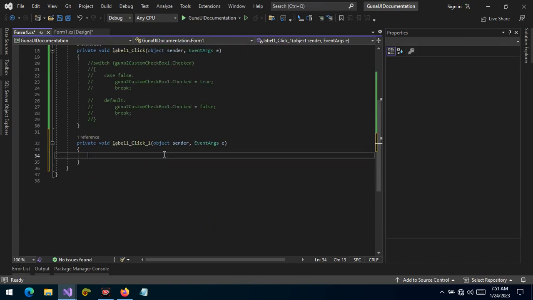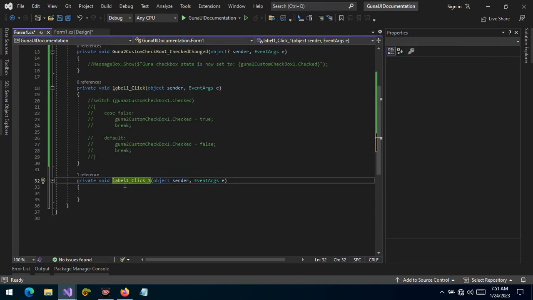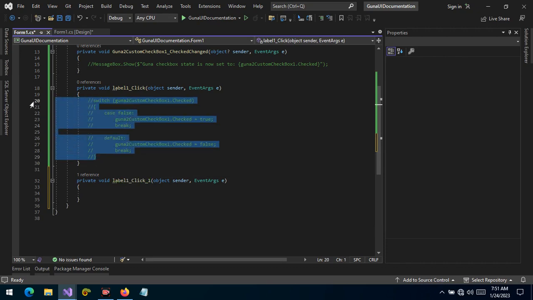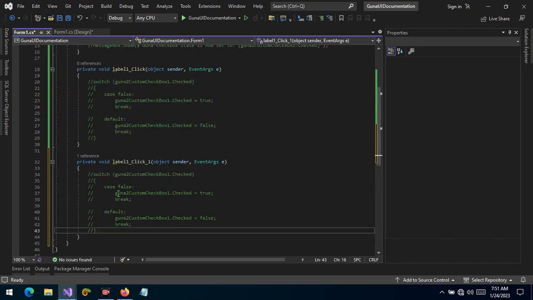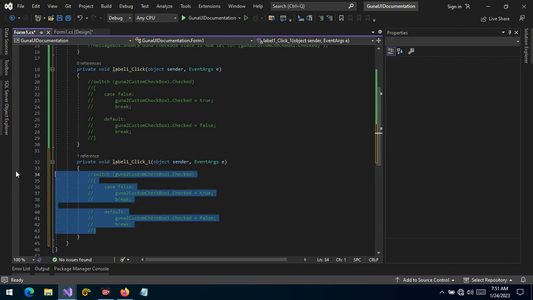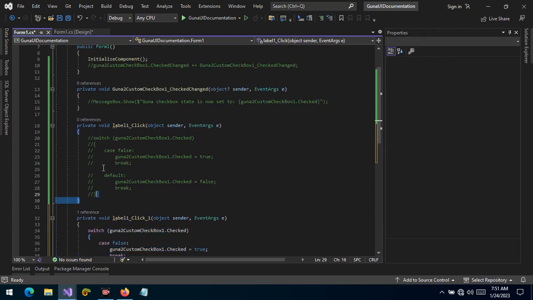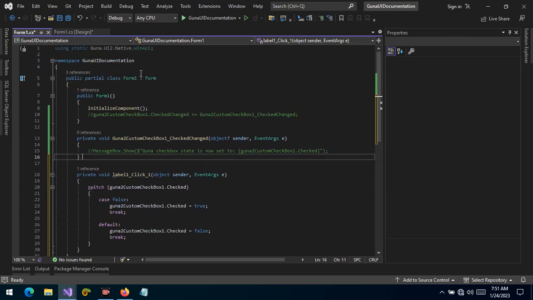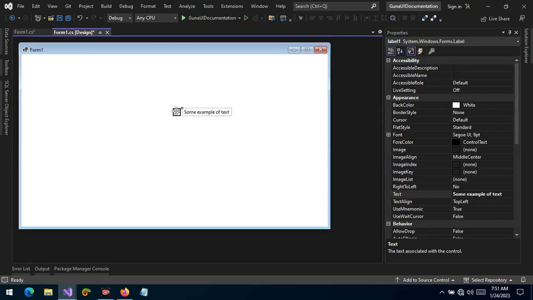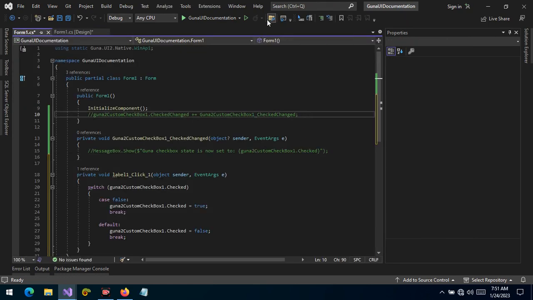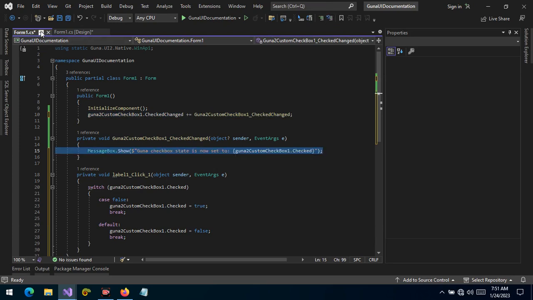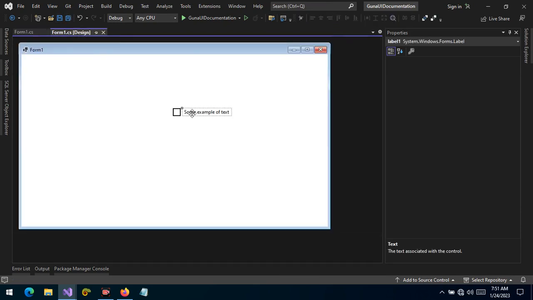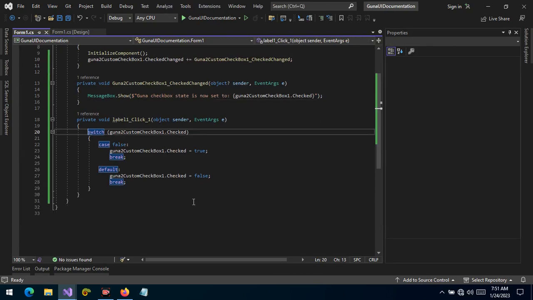As you can see here, we have a click event of a label. I've already written the code, so let's copy and paste the code here. Let's remove this. Let's uncomment this code. Let's uncomment this code. So what are we doing? Well, we've handled the click event.